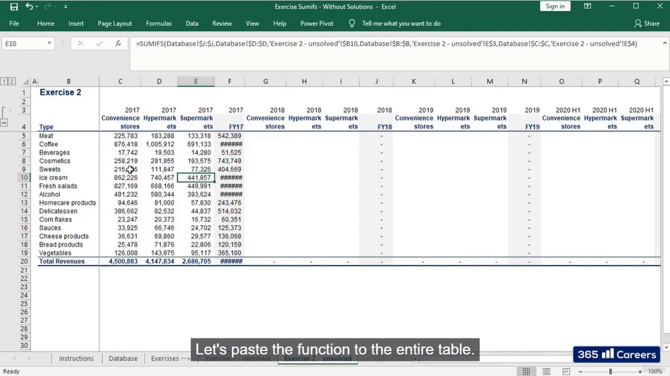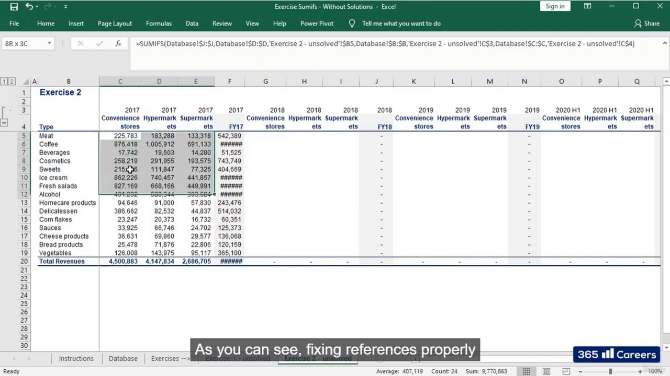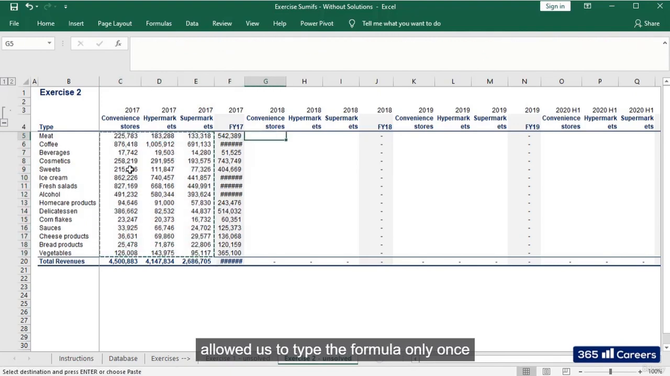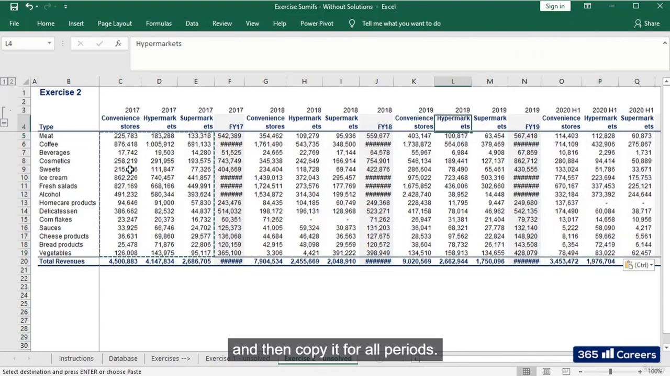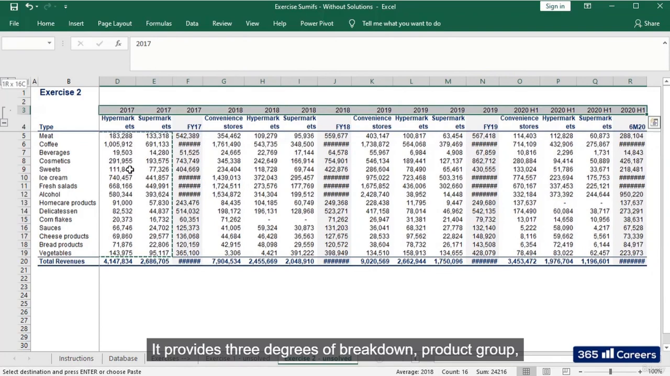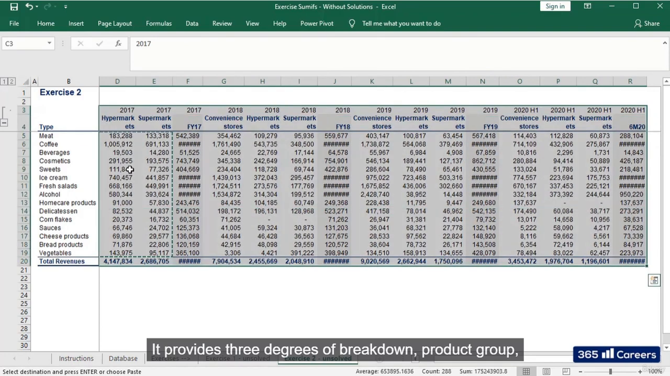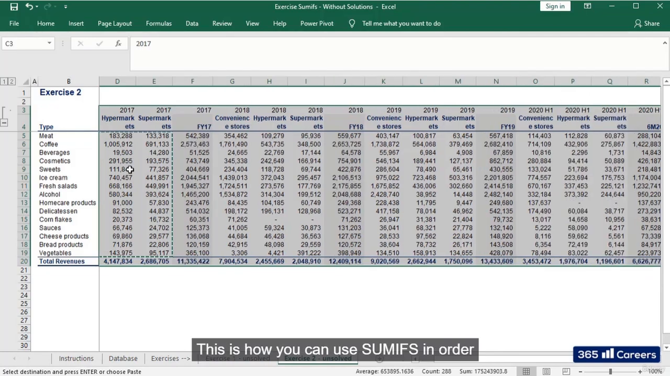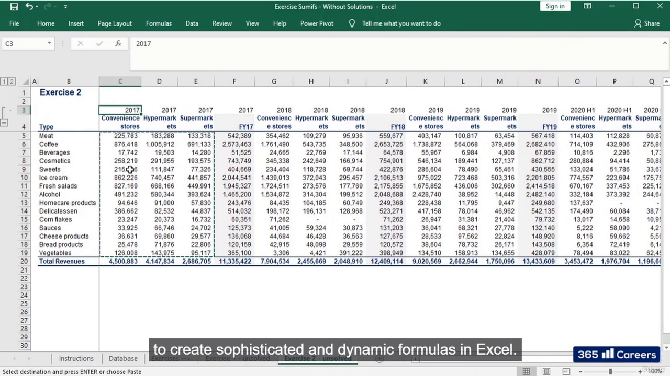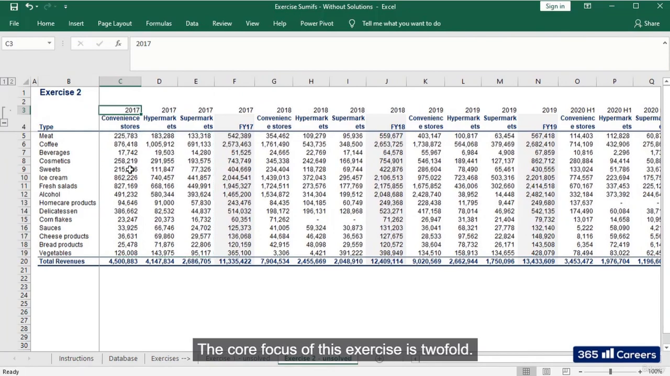Let's paste the function to the entire table. As you can see, fixing references properly allowed us to type the formula only once, and then copy it for all periods. Our output table is now ready. It provides 3 degrees of breakdown: product group, type of store, and financial period. This is how you can use SUMIFS in order to create sophisticated and dynamic formulas in Excel. The core focus of this exercise is twofold: understanding how to work with SUMIFS, and practicing fixing cell references properly in order to be as efficient as possible.